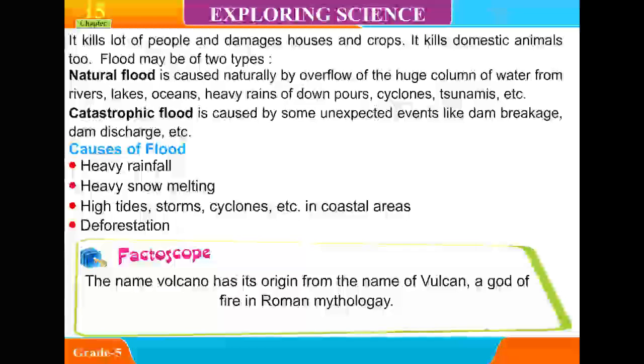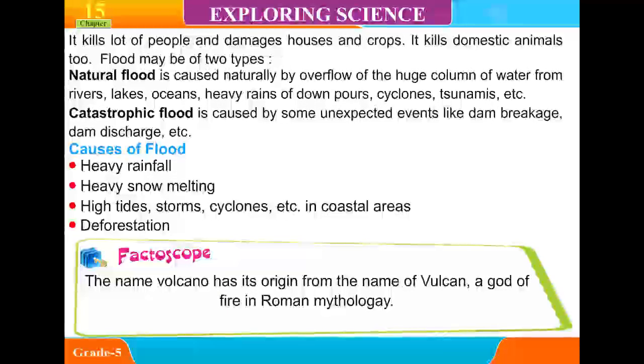Fact scope. The name volcano has its origin from the name of Vulcan, a god of fire in Roman mythology.